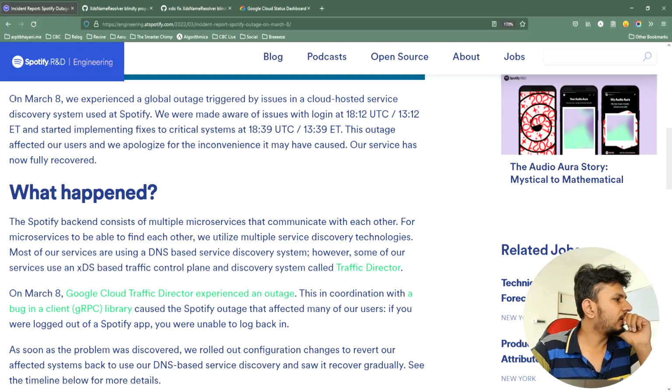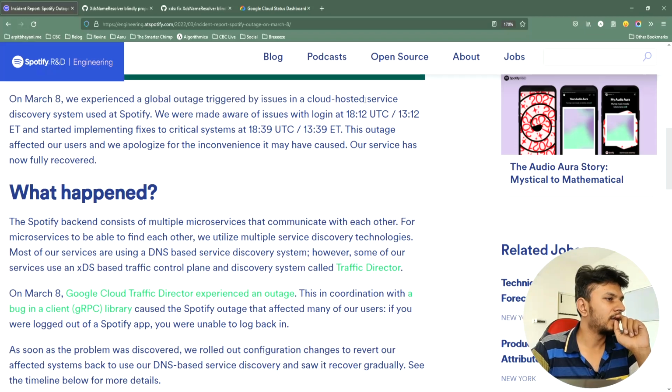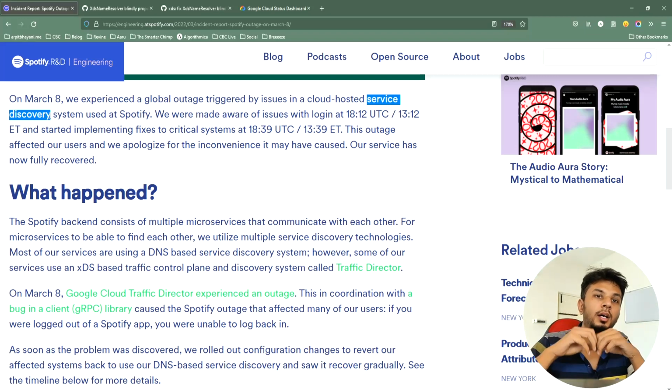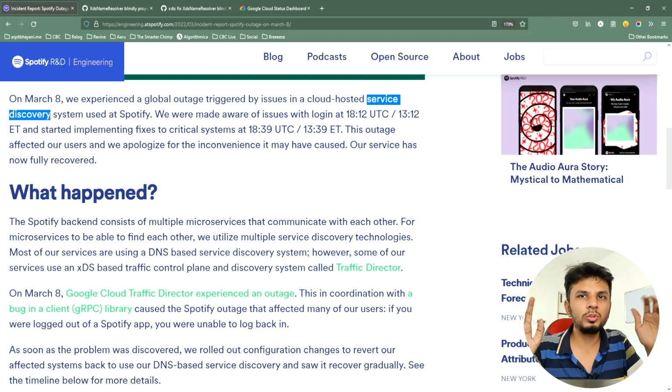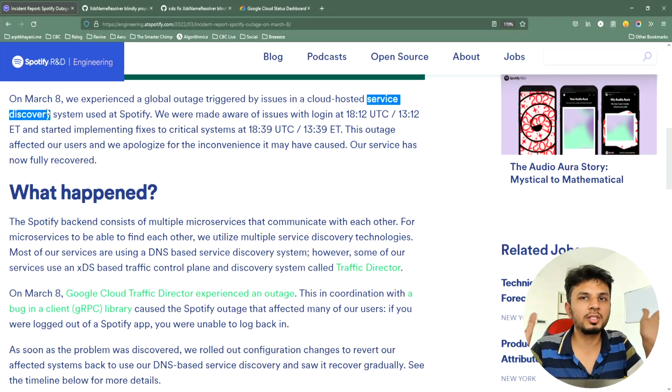Okay, so they say that on March 8, they experienced a global outage triggered by an issue in a cloud-hosted service discovery system used at Spotify. So service discovery is the keyword over here, because what this implies is Spotify has a lot of microservices, and for one microservice to discover other microservices, they're using something to discover the services, right? A few examples of this are Envoy and Istio. So there are a few very solid solutions out there, but this shows that when a company operates at scale, they are using something for service discovery.